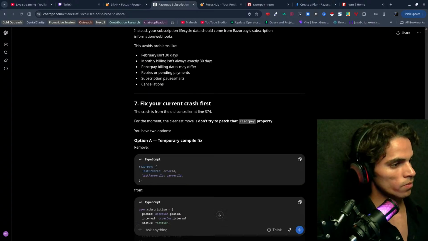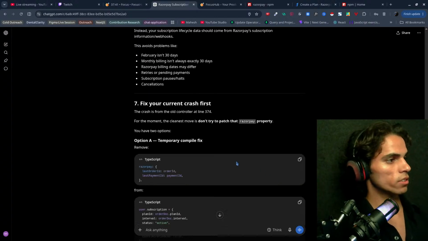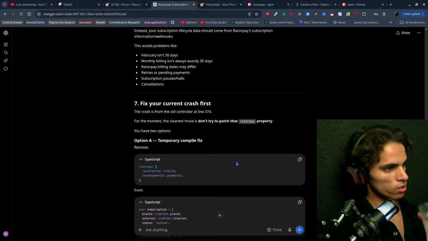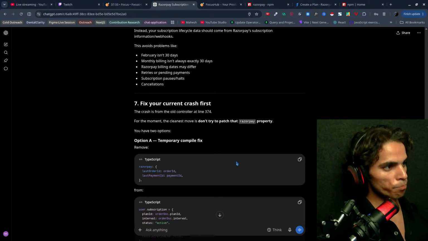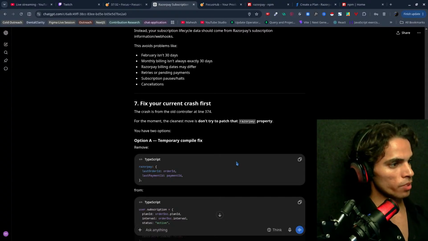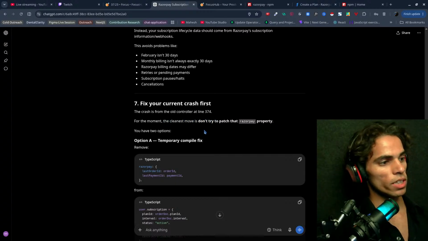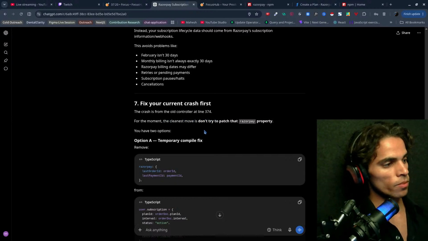Now we have to fix your current crash. Okay, fix your current crash first. The crash is from the old controller at line 374. For the moment, the cleanest move is don't try to patch that Razorpay property. What are you going to do?